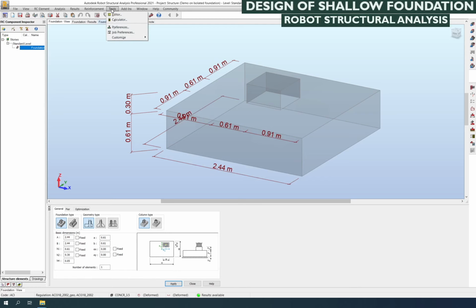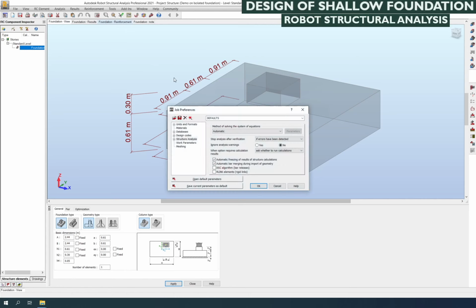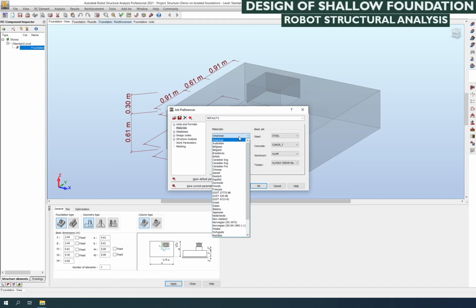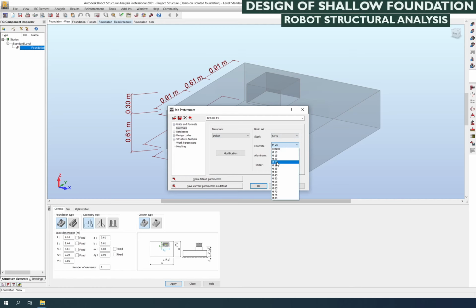Next, we need to fix which standard we are going to use for load combination, material and design. For that, we need to click Tools, Job Preferences. Under Materials, by default, it is showing some American standard. You need to select Indian standard. Basically, this design we are first doing in Indian standard. I need not worry about steel, aluminum and timber because my foundation is in concrete. So I am selecting concrete as M25.